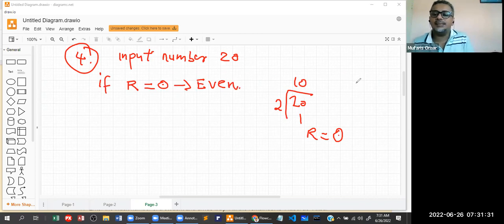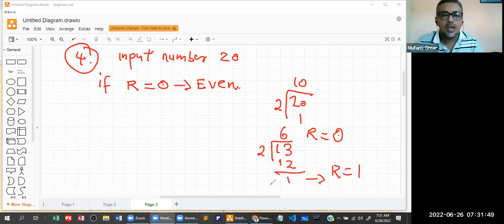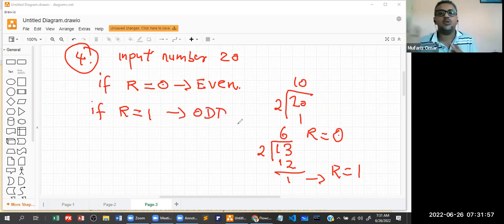Let's say we have a number, let's take 11, or let's say 13. If you divide this by 2, what is the remainder? The remainder is 1. So if the remainder is 1, we say that is an odd number. You can apply this to any number. Very simple. You take any number, and we can find the remainder by using, what is that operator?